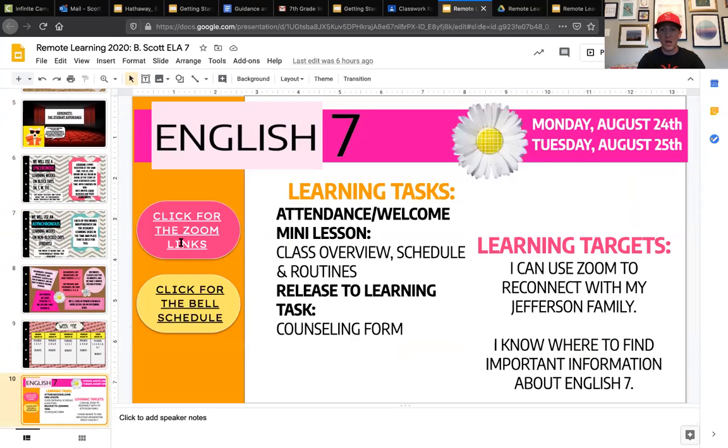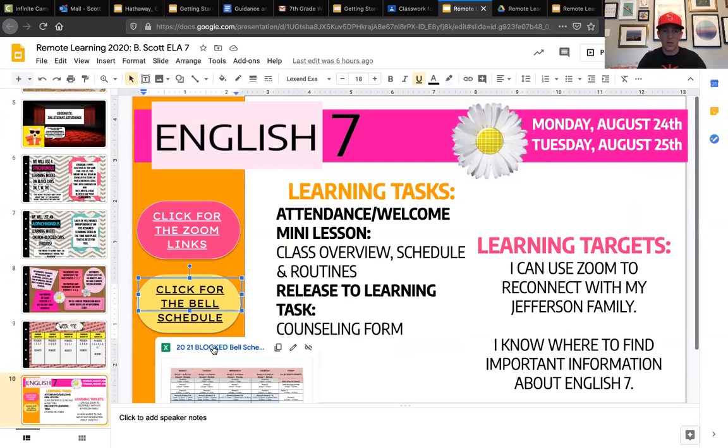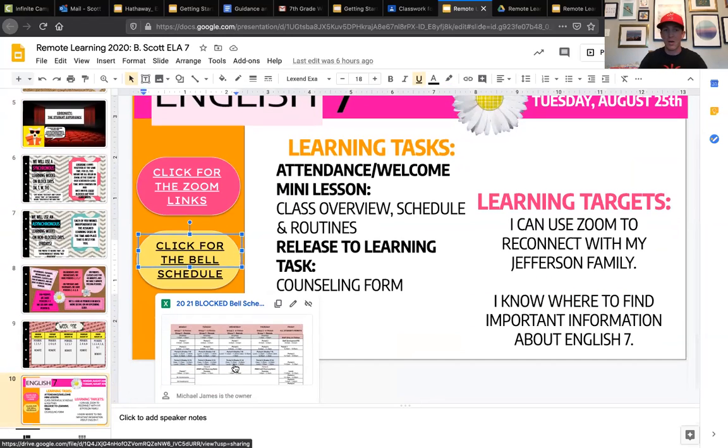We'll skip down to slide 10. This is where there's another link for Zoom. There's the bell schedule. You can see down there and see, okay, so, well, hold up. I'm remote learning. Why would I need a bell schedule? Well, that's because you have several different classes and they are going to need to have Zoom meetings, and we didn't want them to overlap. And so today we're going over our overview, schedule, routines, and then the counseling form. That way you can be on the right track.